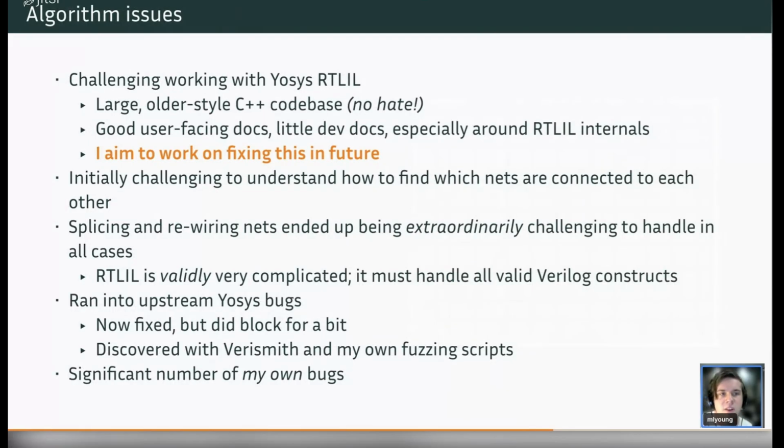Of course, there are a lot of issues with the algorithm and just developing the algorithm. I did find it hard working with Yosys RTLIL. Yosys itself is a large, older style C++ code base, and it's great that Yosys has been around for so long, and I mean no hate by this, purely just an observation that it's a large, chunky, older style code base. It does take some getting used to and a lot of jumping around to see where things happen. The Yosys user-facing docs are excellent, but there aren't many docs yet in terms of internal stuff about how RTLIL does things and passes and things like that.